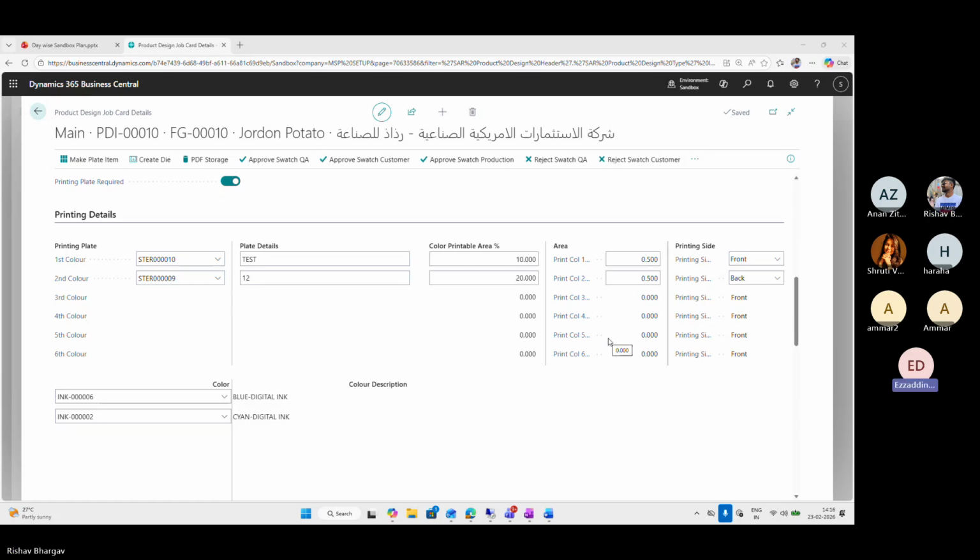Okay, because we said this one is not applicable for us, color printable area and something like this. Yeah, the sorting sequence work is under process. We are now in the training, Shruti. I think we need to talk with Mr. Ammar, Mansur, or Mr. Ahmed. One second, let me call Mr. Mansur. He is working on the sorting sequence.